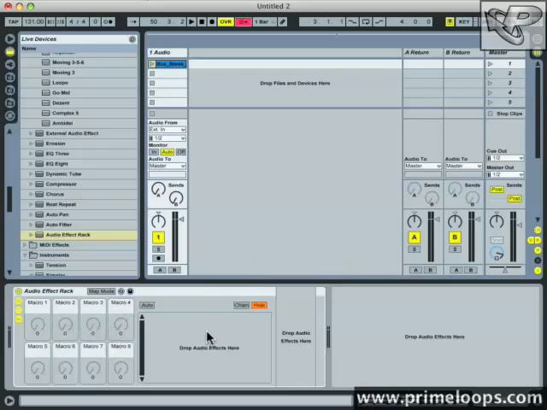For this, I just want to create 2 chains, one with a reverb and one with a delay. To create a chain quickly in the audio effect rack device, simply right-click in the interface and go to Create Chain. I'll create 2 of them. I'll rename both of them with Command R. I'll call one reverb and the other one delay.